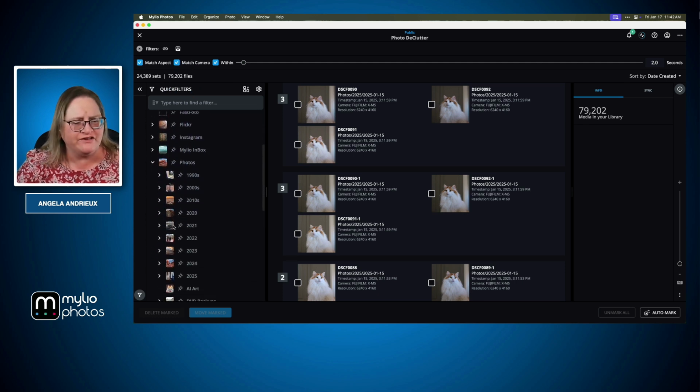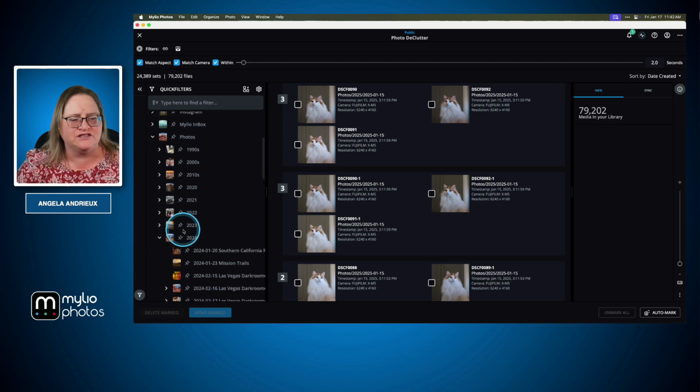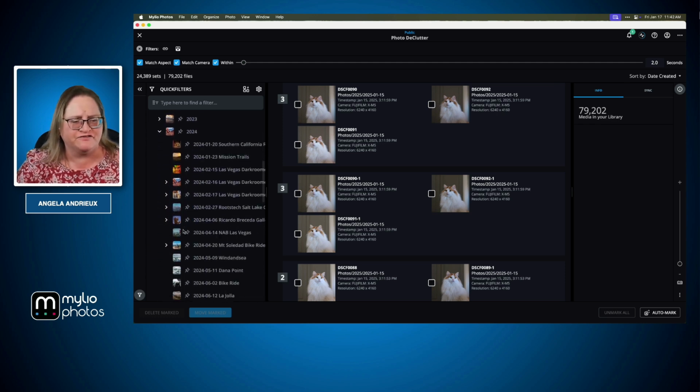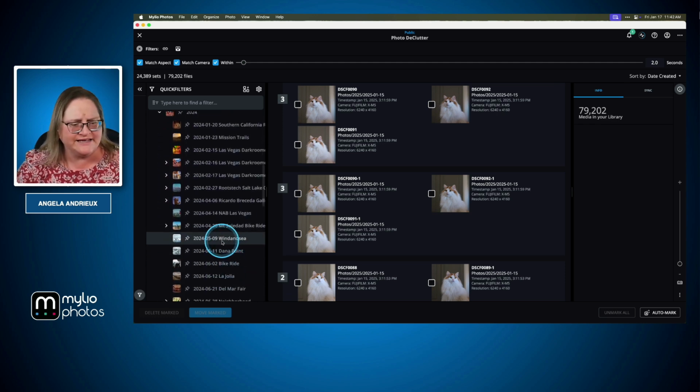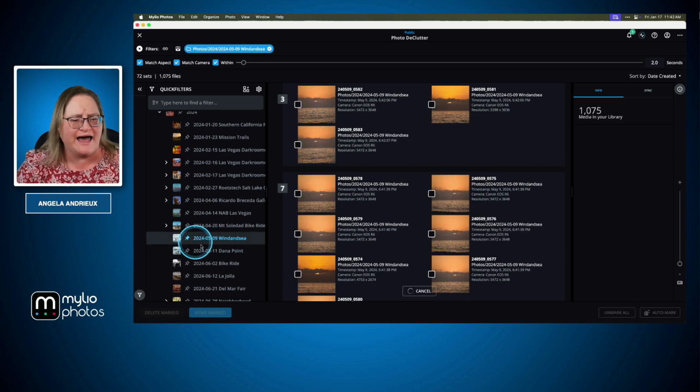And in 2024, I went to the beach and I took pictures of some surfers. So that was, let's see here, this was wind and sea. So let's go ahead and pin that.